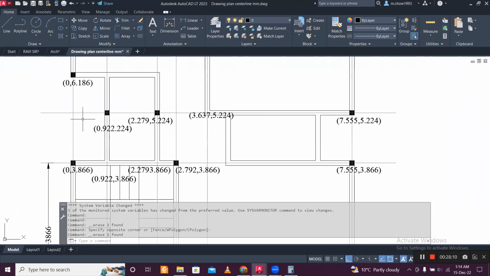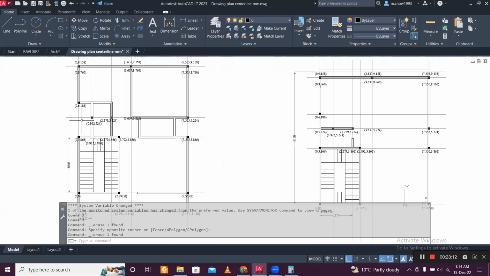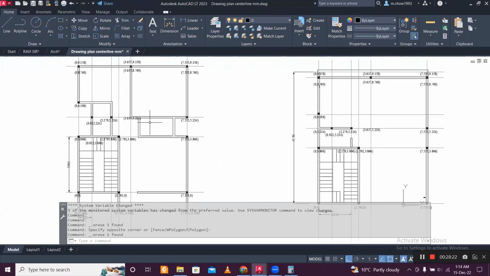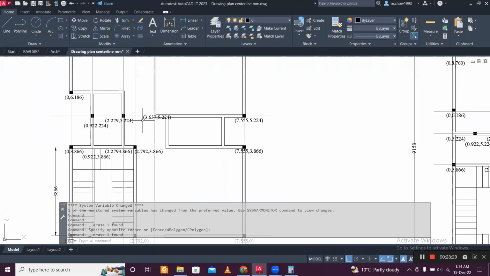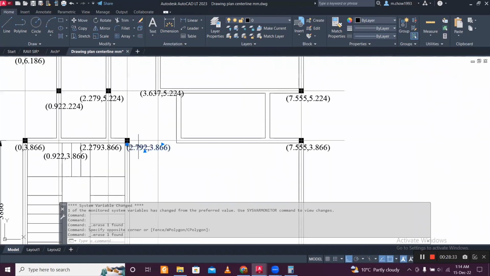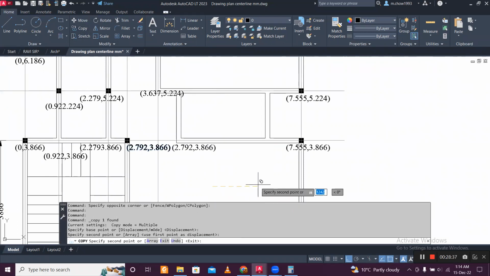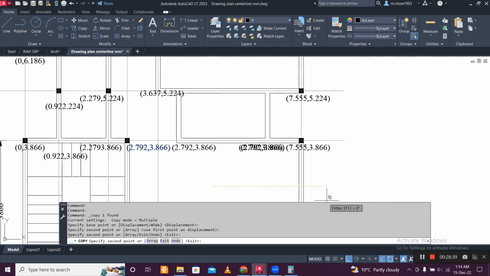This is not there in the first floor. There is a gap here, for architectural design purposes. So there is a gap here, so this coordinate we don't need, right? For this coordinate we have, and these two coordinates we need. Select this, copy, and paste.